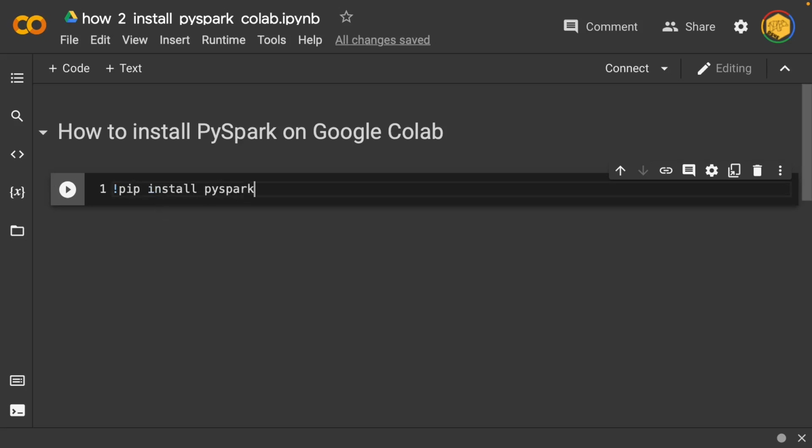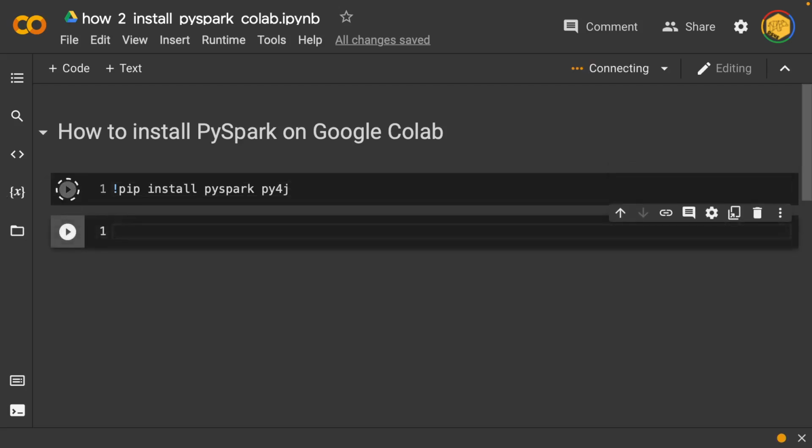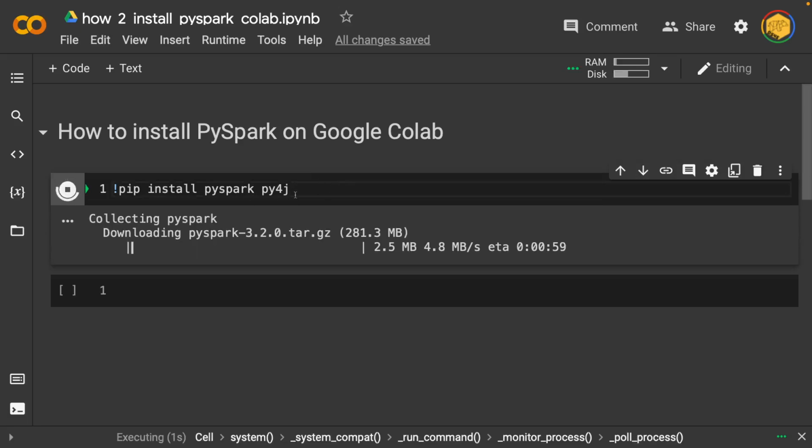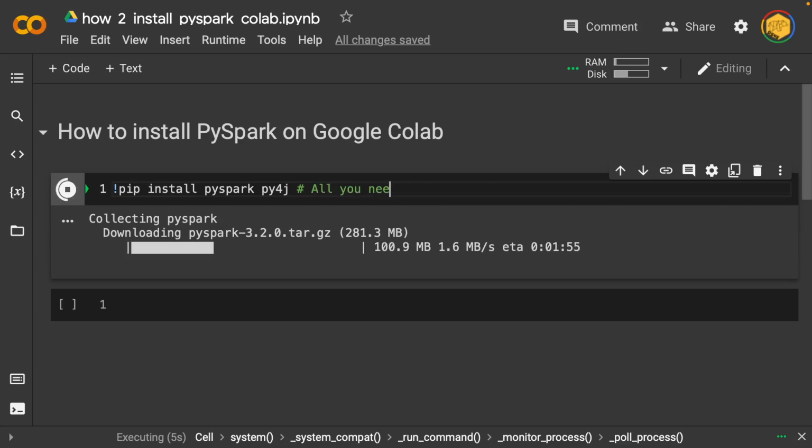Now, I've recently come across a more clean installation, and that would be just pip install PySpark and py4j. Okay, and you can install these and run, and I will fast forward through. But this is all you're going to need. Okay, all you need.